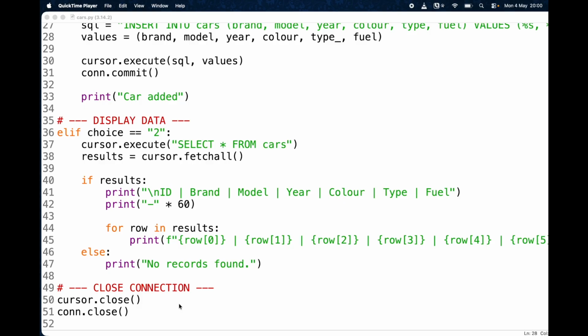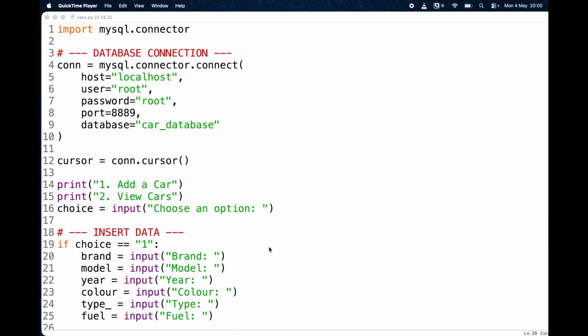So essentially, it's got 2 ways to connect. Either it connects and you enter data, or it connects and you can view data. So let's run it and check it. Let's see if it works.